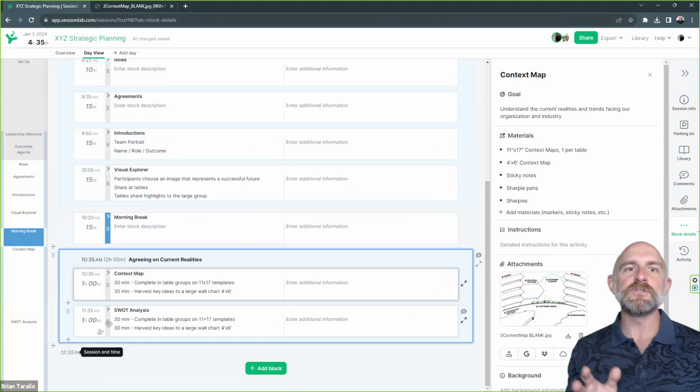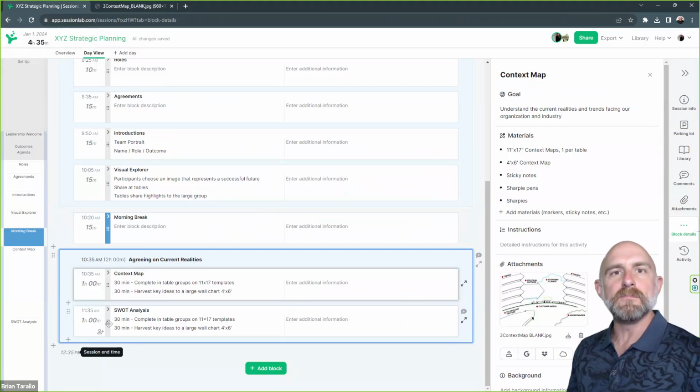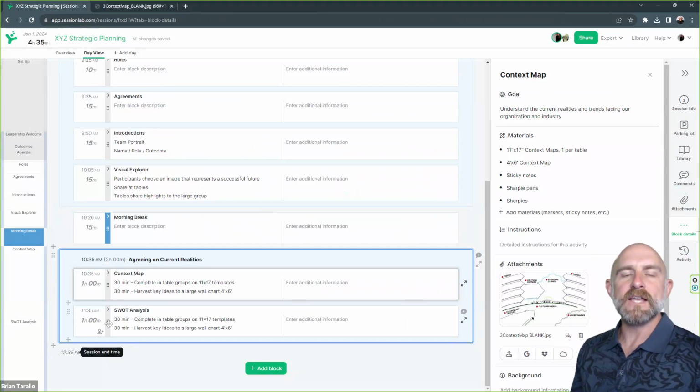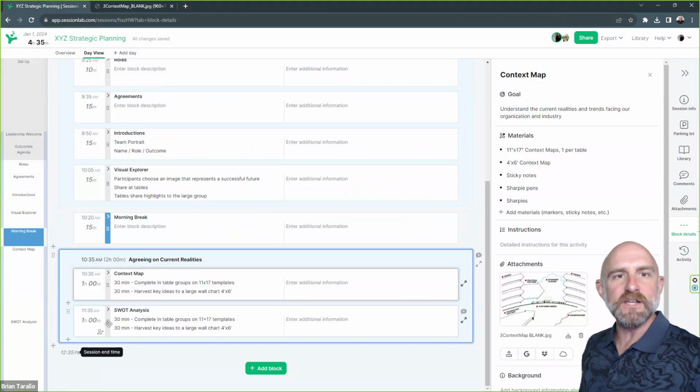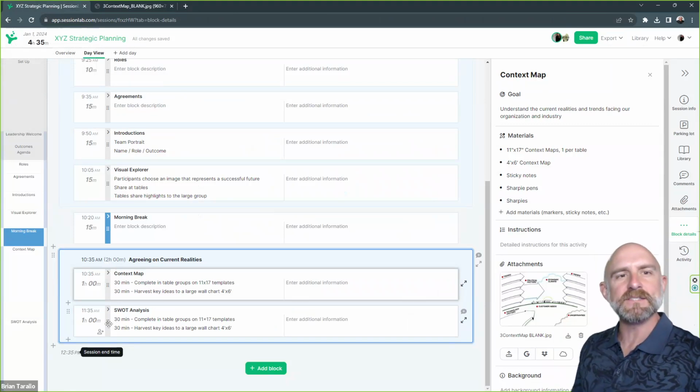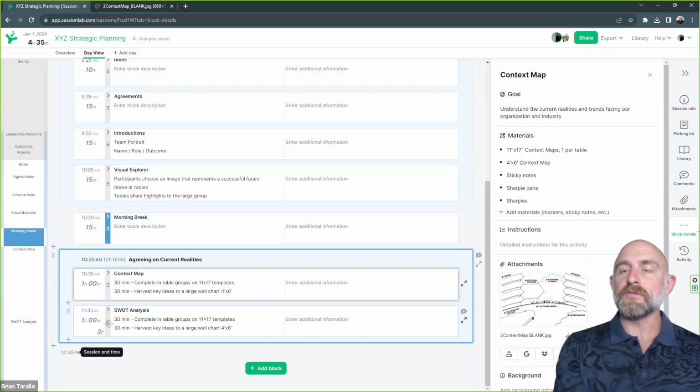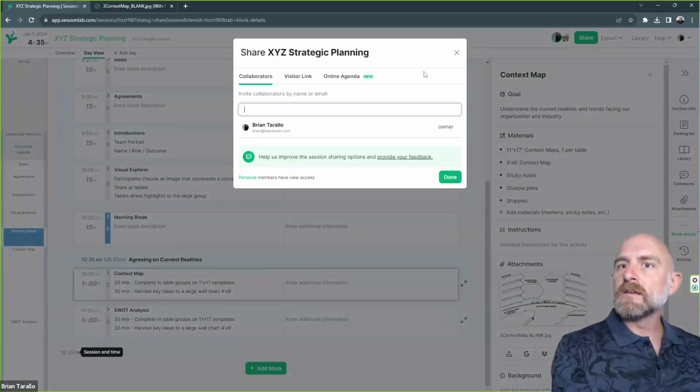Now, the advantage of using SessionLab is that we avoid the back and forth of sending Word document-based or Excel-based agendas back and forth. Any changes that we make happen live here. And you don't have to make a change. You could add a comment and say, hey, does it make sense for this to go from 10 minutes to 15 minutes?